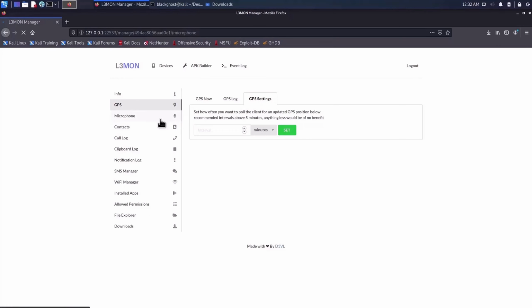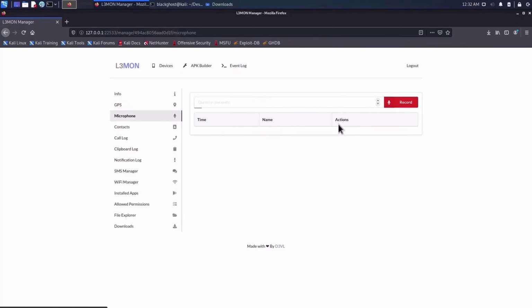You can use the microphone to grab some audio from the person, and you can use the contact list to get the contacts of that person. I'm not doing this because I don't want to show my personal information outside, so that's why I'm not trying it, but you can definitely try and see. It definitely works. I have tried it. It is working perfectly well. And we can see notification log, call log, Wi-Fi manager, installed apps. Let me just view installed apps.